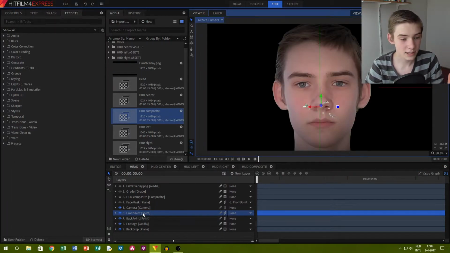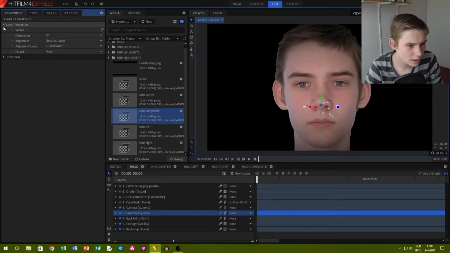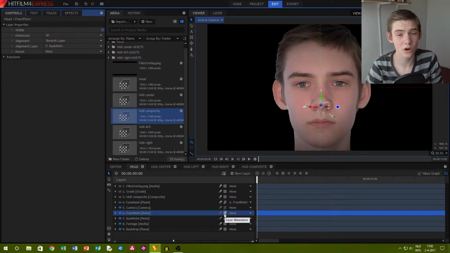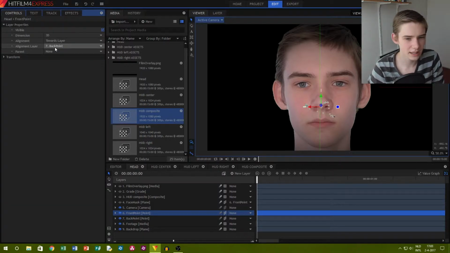And what I did is I went to the front point, then I can go here to the controls, layer properties. So I set my dimension. Dimension has to be 3D so that it can go into all directions, X, Y, and Z. And then I set my dimensions to 3D, then alignment towards layer. There's also towards target position. I'm not sure what it does, but you have to choose towards layer. And then the alignment layer is the back point.